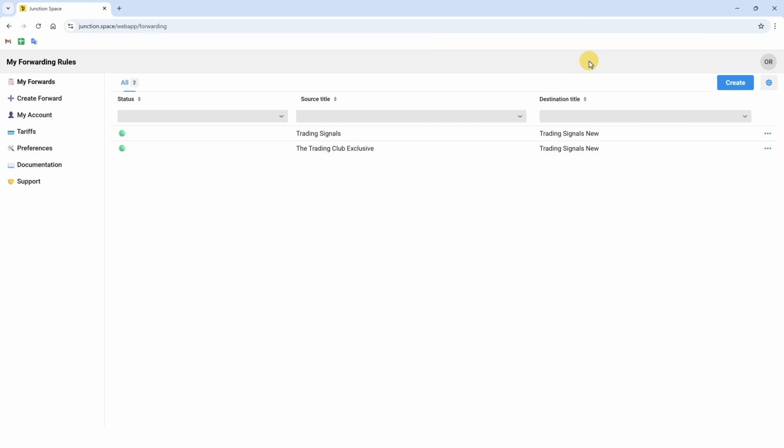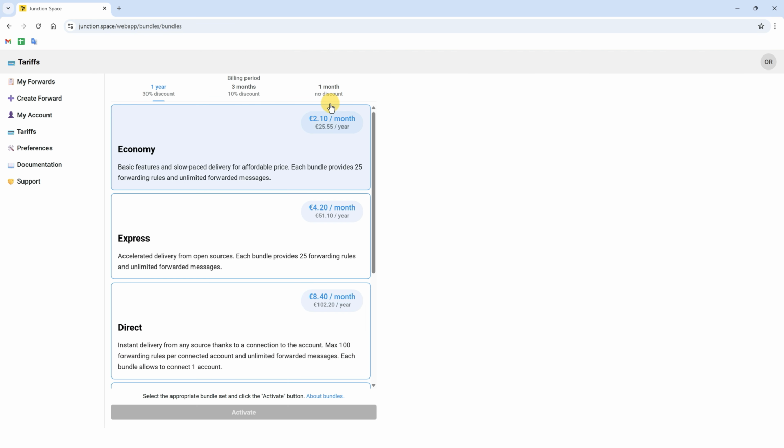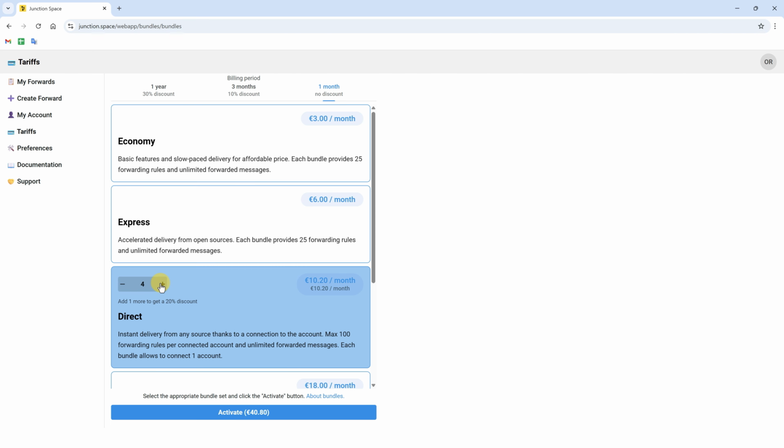We have just been working with forwarding rules using our connected account as the message source. In this way, you can connect as many accounts as you like. This may be needed to bypass Telegram's limit of 500 subscriptions per account, or if you simply need to collect messages from chats or publish to chats available on different accounts. To connect another account, let's go to the My Account section and buy another direct bundle. One bundle allows you to connect one account. On this screen, you see the calculation of the upgrade cost. Remember that when connecting more than 5 accounts, the cost of each subsequent one is only €2.